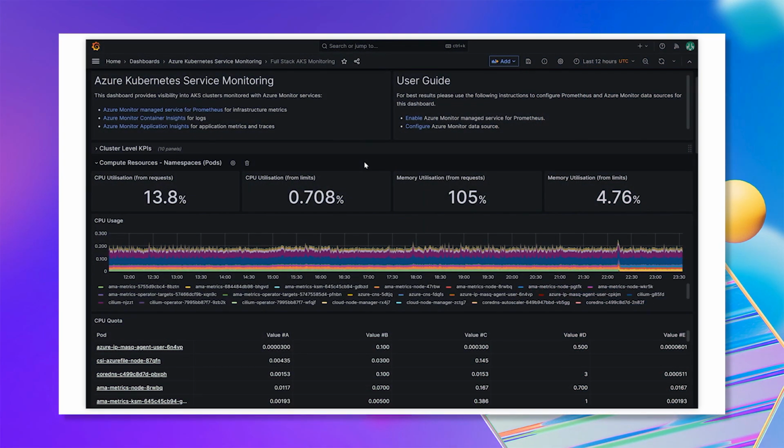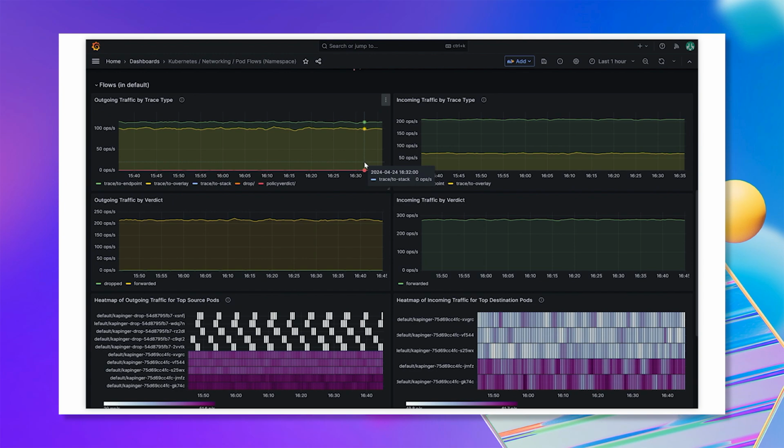For cloud-native Kubernetes monitoring, Grafana is the de facto standard for visualization with its rich community of dashboards. Azure Monitor natively integrates with Azure Managed Grafana for AKS and provides out-of-box dashboards for monitoring and troubleshooting. On screen, you can see our full stack AKS dashboard. And here is our new network observability dashboard to monitor your Kubernetes cluster network.